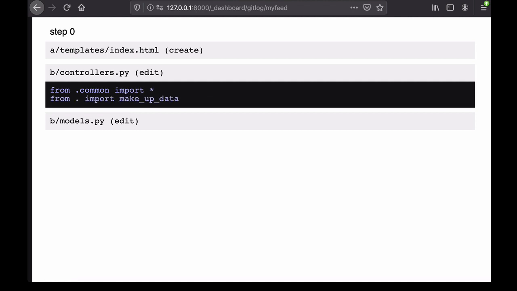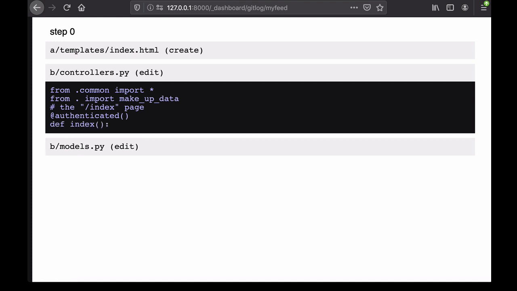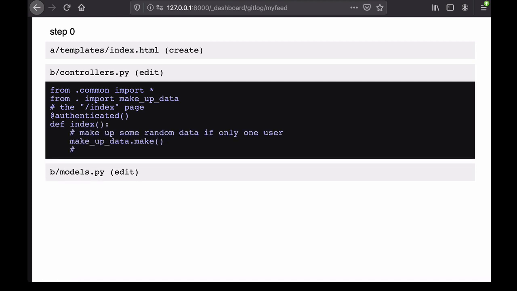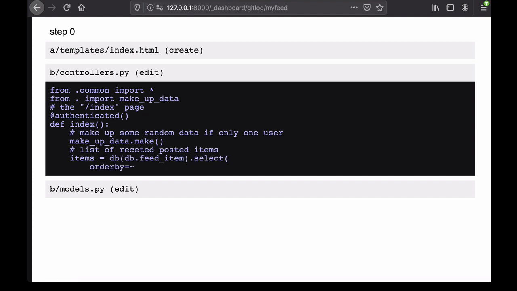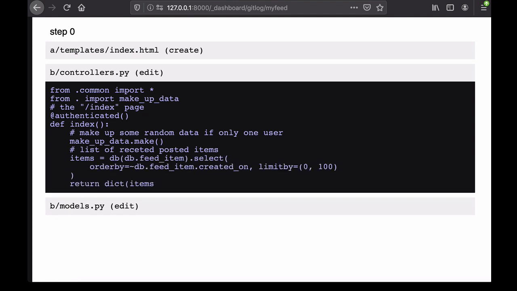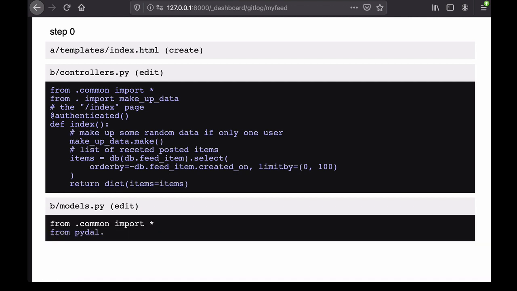We're going to create a controller that has an index page. We also import makeup data, which is a tool we created to generate random data in the database. Items are a list of feed items, from a table to be created, ordered in reverse chronological order.